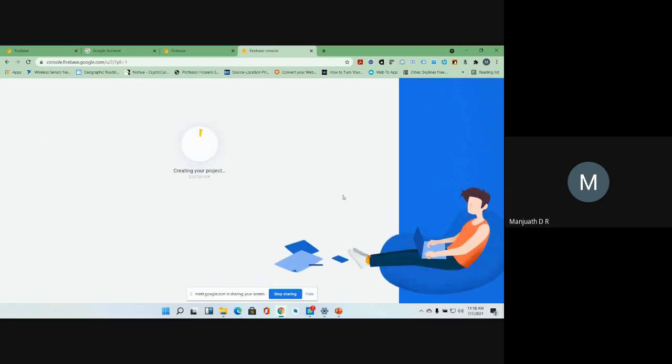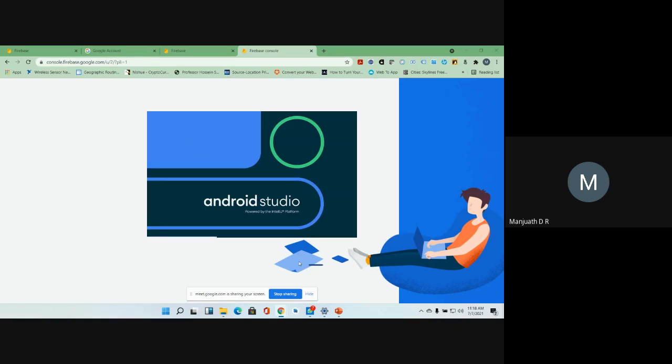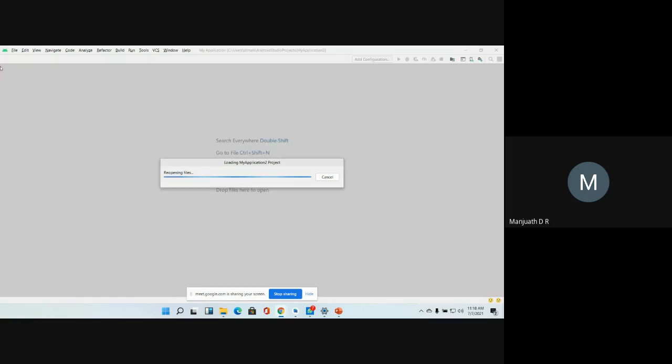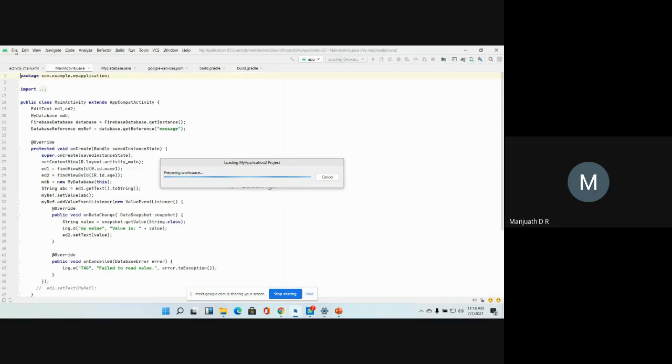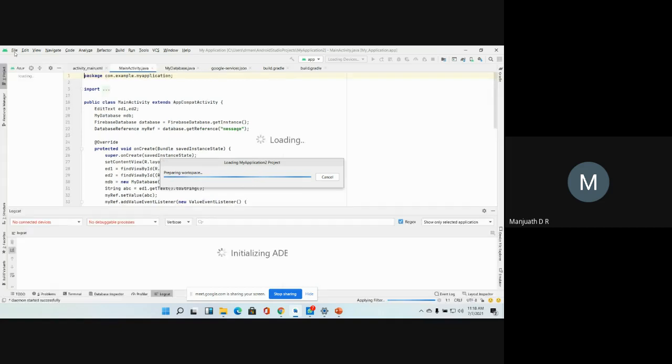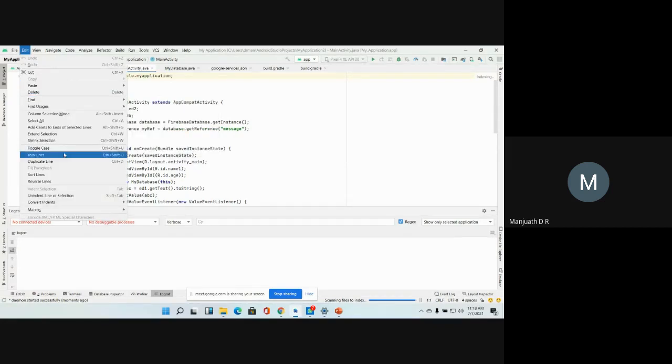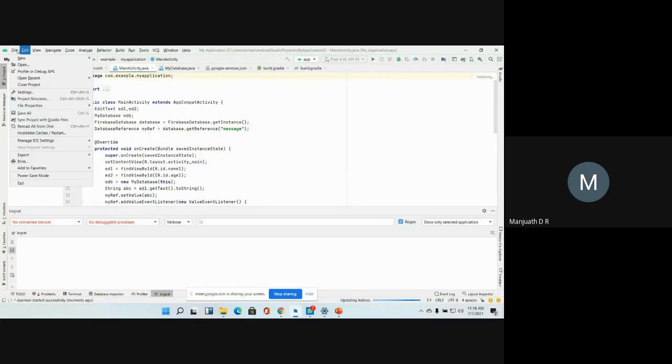So now it is creating a project. Meanwhile, while it is creating, we will create a new project in Android Studio also, because I want to register my Firebase into my Android Studio, right? So I'm going to open my Android Studio and create a new project. This was the SQLite application we previously worked with. So, new project.